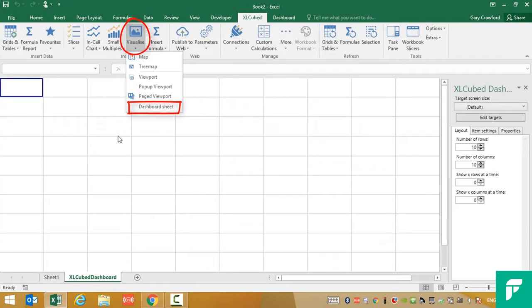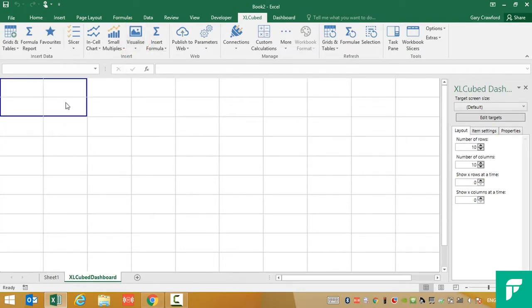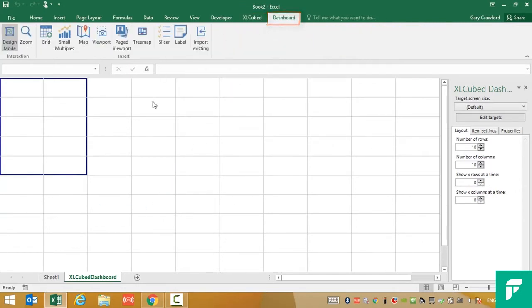Dashboard sheets are a specialised sheet type which make it easy for users to build interconnected and screen-size responsive dashboards. We have a specialised dashboard ribbon where you can add Excel Cubed objects to the report as you need them, and you can vary the number of rows and number of columns in the canvas on the right hand side in the task pane. Firstly, let's add a slicer.